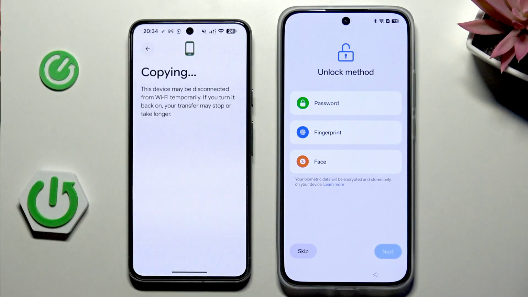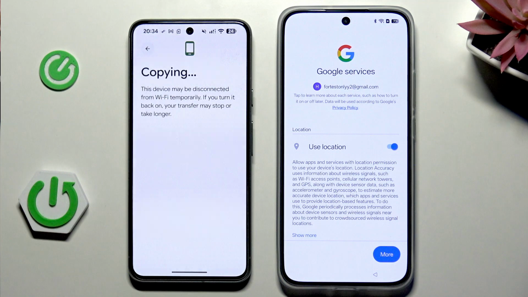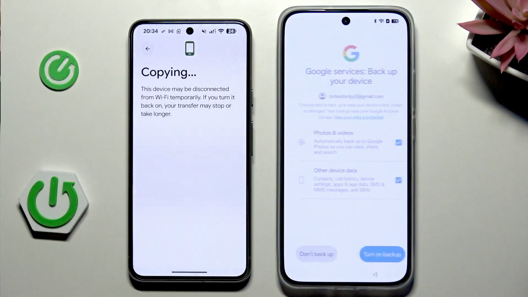Okay, now select your unlock method. You can add the password, fingerprint unlock, and the face unlock. You can also skip it and do it later in the settings, so don't worry if you don't do it now. When it comes to Google services, simply scroll down and hit the accept button.